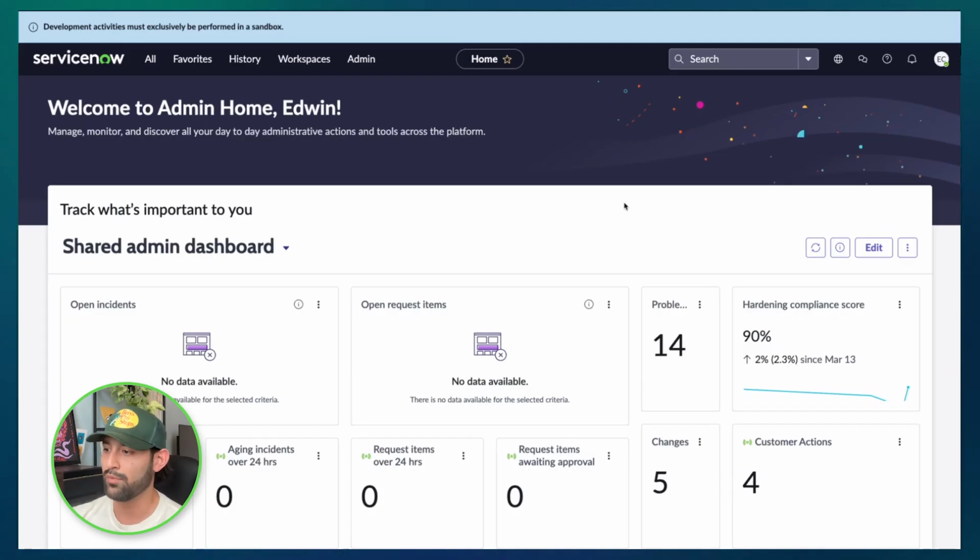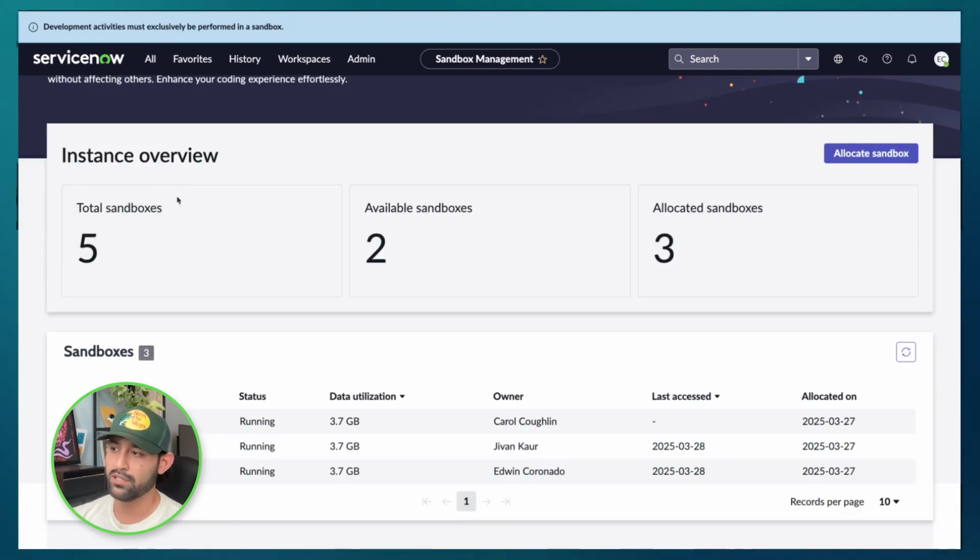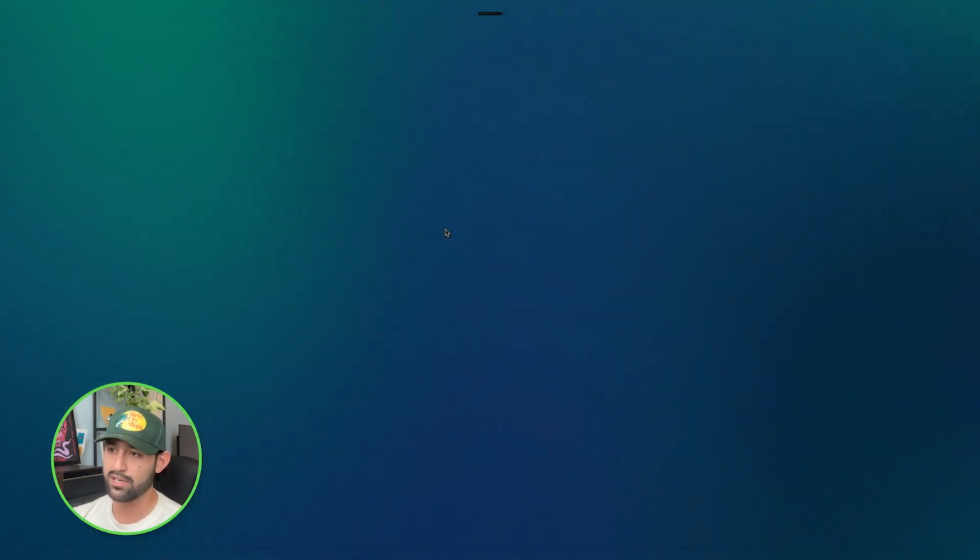So in this example, I'm logged into this main instance. From here, I can navigate to my sandbox management. And in the sandbox management application, you can see I have my sandbox here. There's a few other sandboxes provisioned as well. And again, these are created from the main instance, but they're their own completely isolated developer environment. So if I make a change on mine, Jivan doesn't get my changes until she pulls from Git. So we'll be demoing some of that today. I'm going to log into my sandbox.